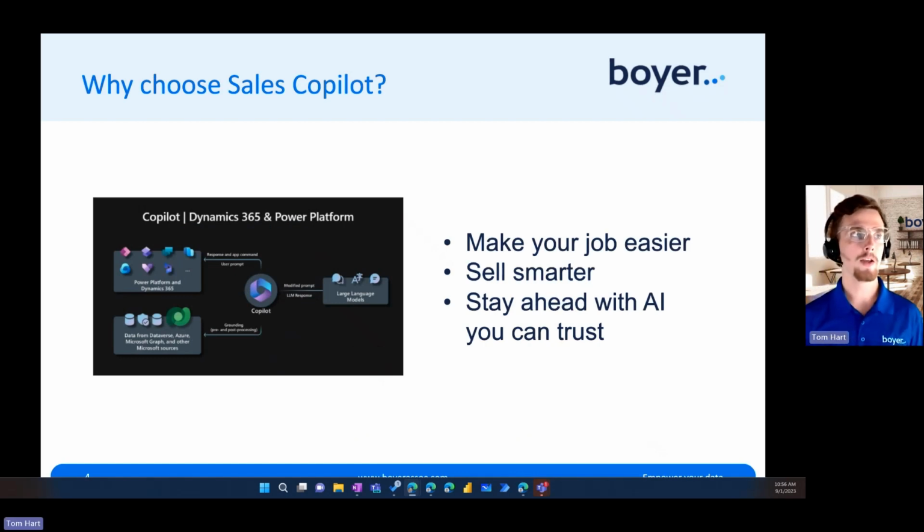So now that you have a general understanding of what Sales Copilot is, why should you choose Sales Copilot? At a high level, Sales Copilot is intended to make your job easier so you can sell smarter and stay ahead with AI you can trust. With all of the news and hype around AI right now, I find it very helpful to have these updates and documentation from Microsoft, especially for Sales Copilot, to understand what's possible right now and what might be possible in the future.